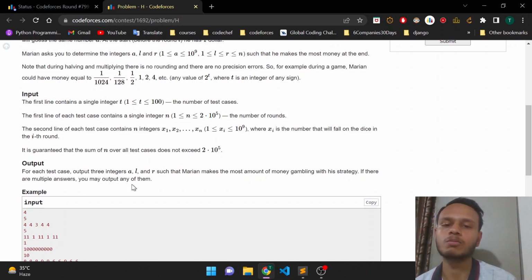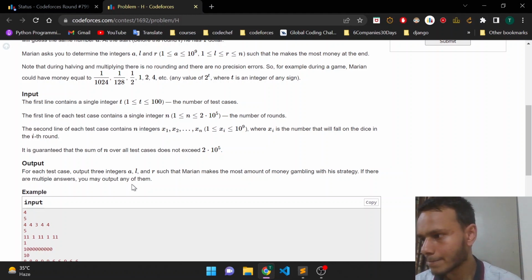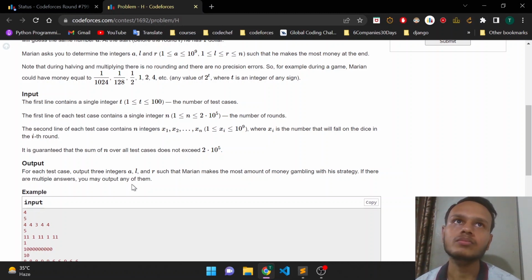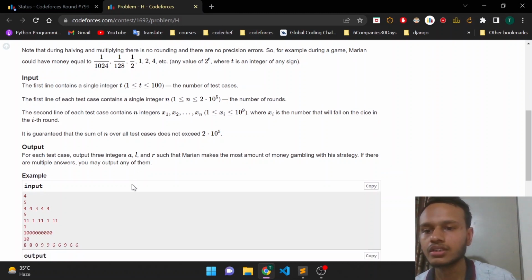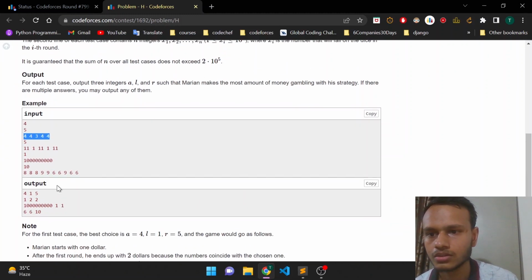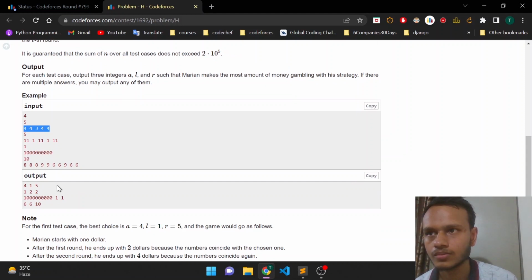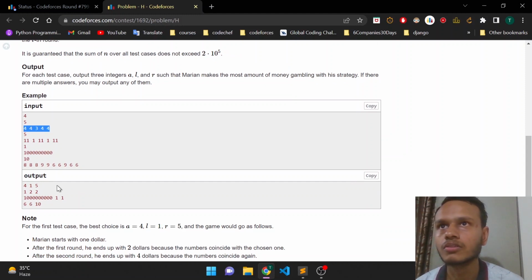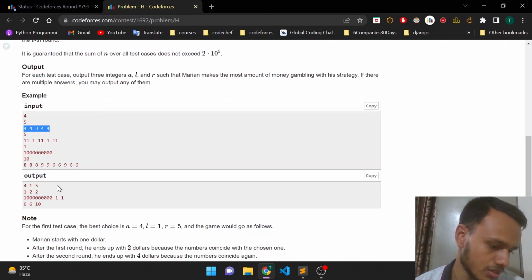There could be multiple approaches for this problem. One of them could be, if I fix a value of A and then check for L and R. Like in this case, I am saying that I will pick 4, and then for L and R also we'll have to spend linear time, I guess. So that's not optimal.